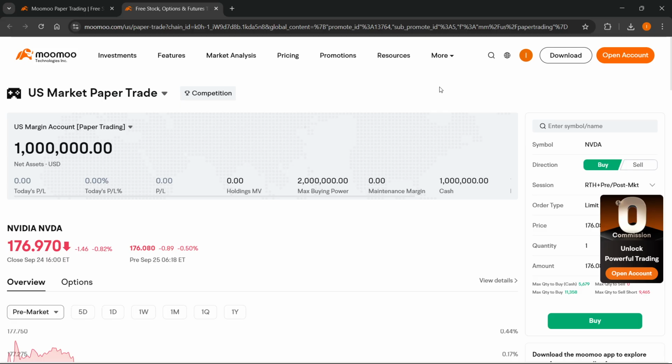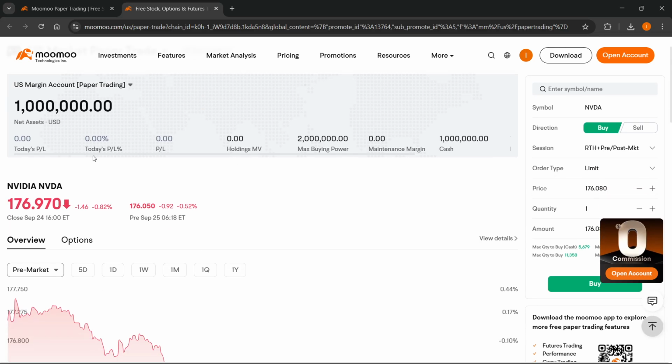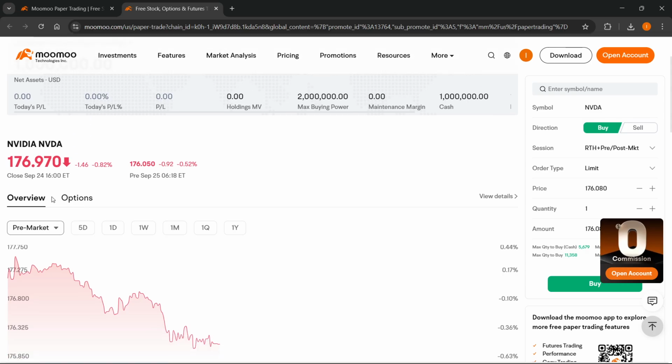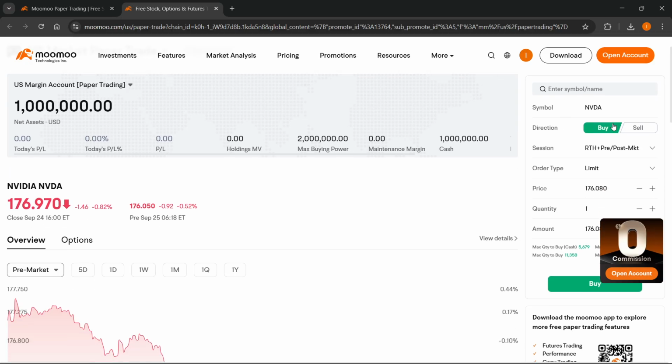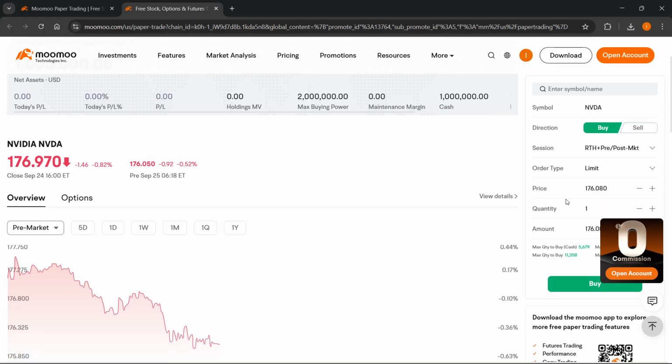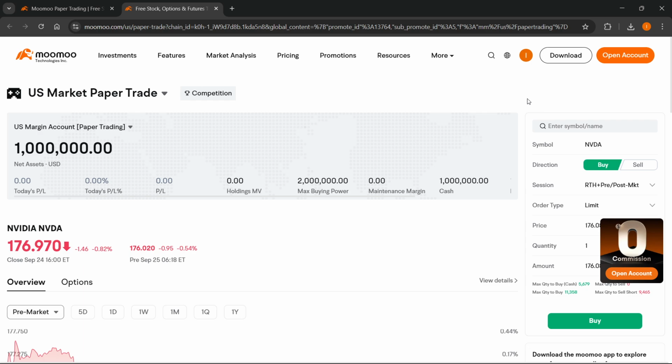And then after that, here is your paper trading platform inside their website, as you can see up here. And you can go ahead, select your market, select your account, and then you can see the overviews, the options, the charts down here. You can go ahead and enter in symbols and then either buy or sell, set different order types, prices, etc. And then you can just click on buy or sell over here. And that's pretty much how you can go ahead and paper trade in Moomoo.